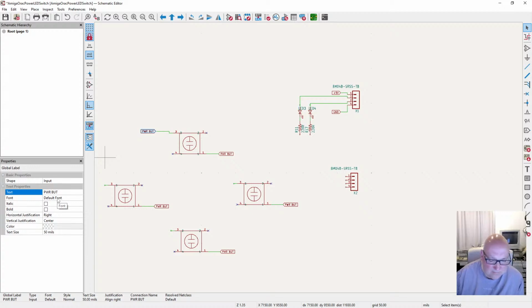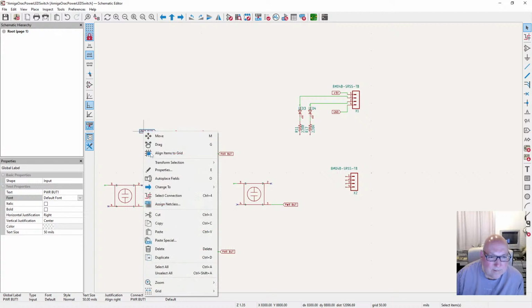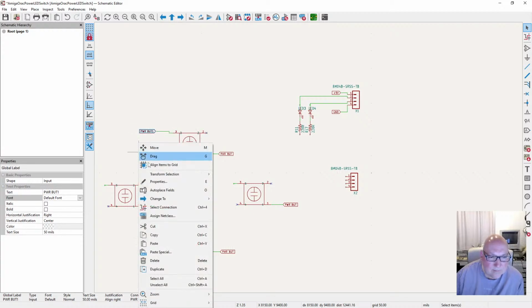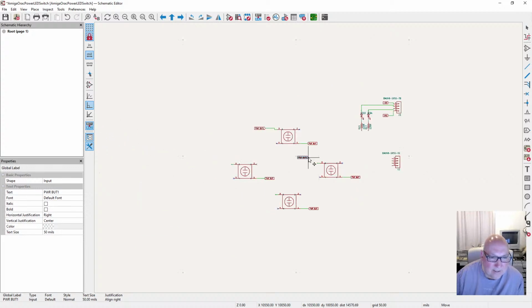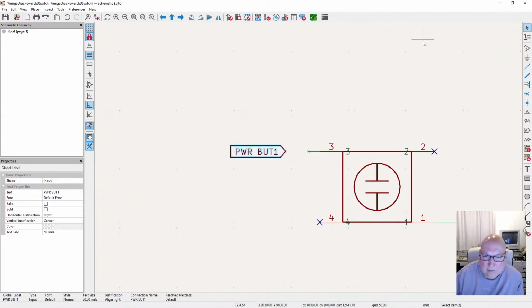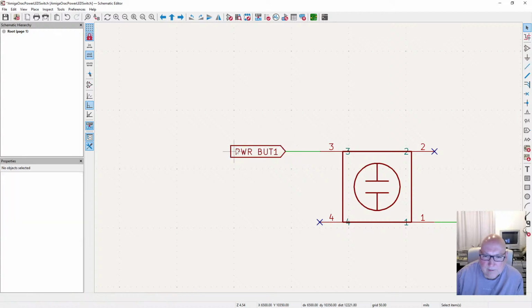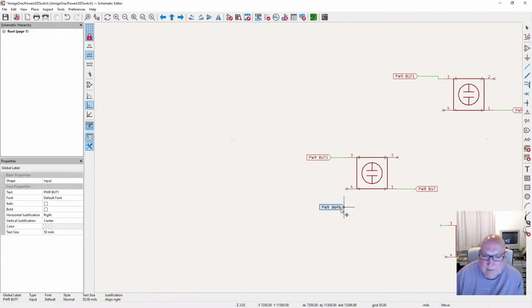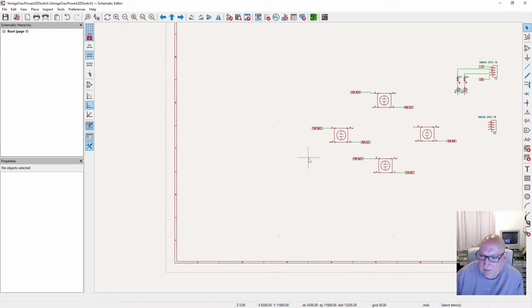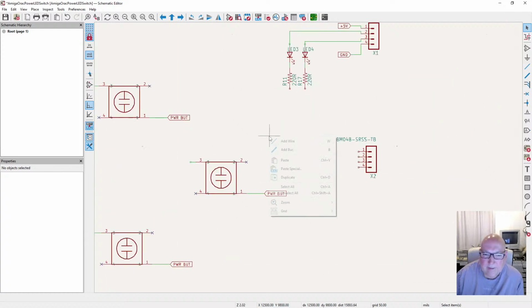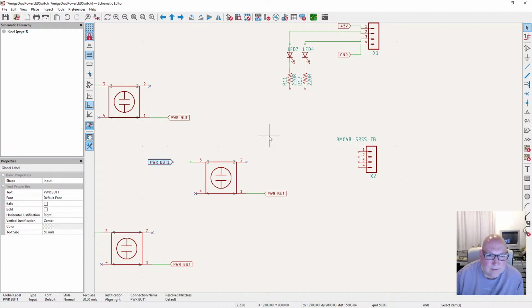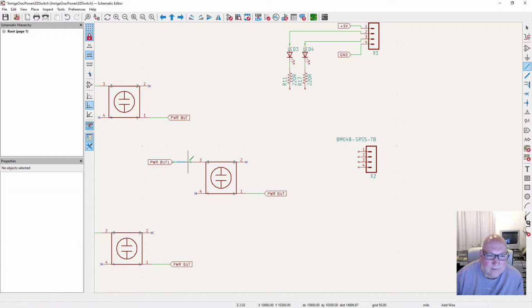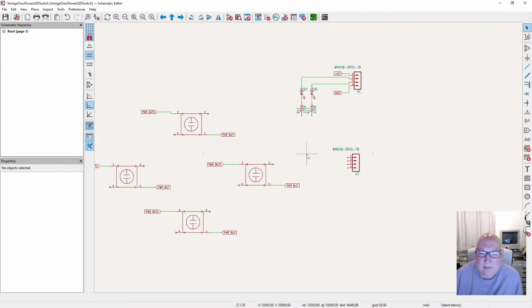Right, I'll just call it power but 1. Yeah. Okay, we need to copy that. Paste. I should be making a note of what the shortcut keys are really. Right. Paste. We'll get there. Right, what's next? That one over here. Yeah. I need to get some more practice in with this.